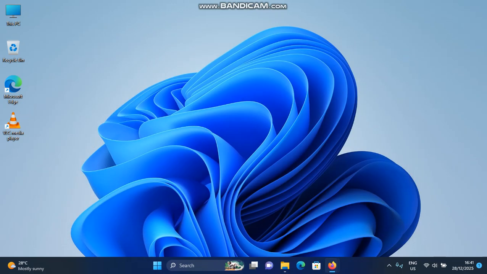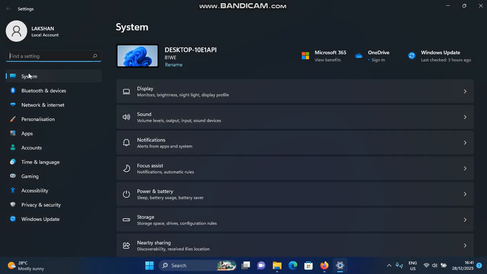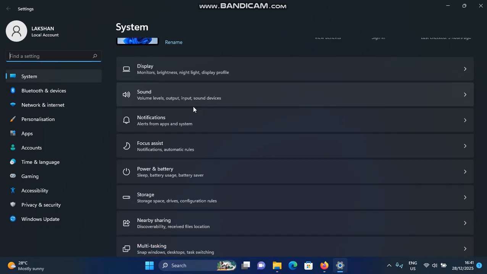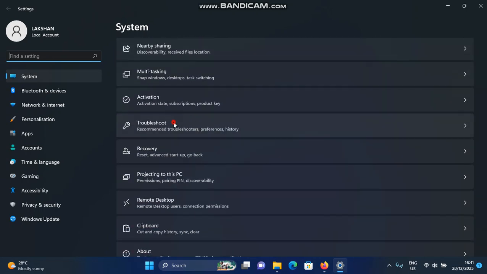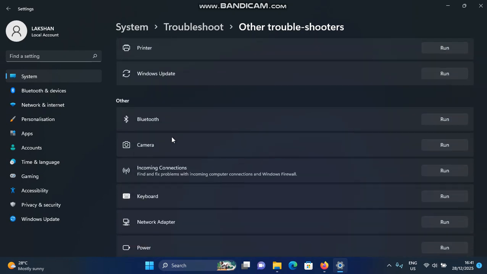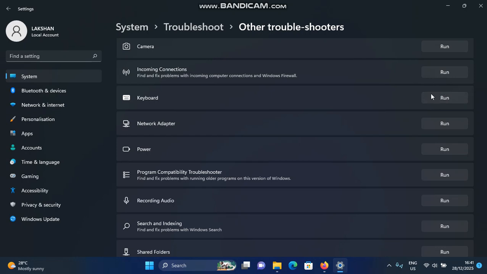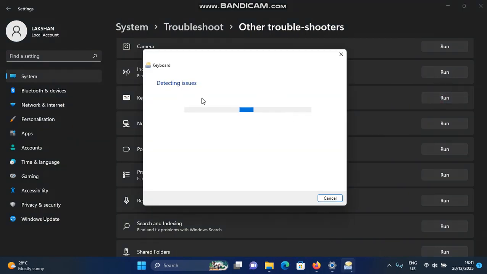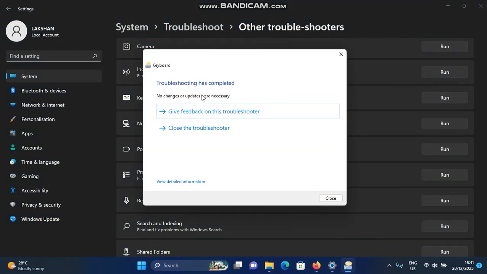Just close this one. And the final method, you can try the keyboard troubleshooter. To do that, go to the start menu, go to settings, and in this select the system option and scroll down and select troubleshoot. Go to other troubleshooters, scroll down and find keyboard. Yeah, you can tap on the run option. Now it is finding the issue. Is there any issue happening? In my case there is no issue. If you have any kind of issue, it will be shown.